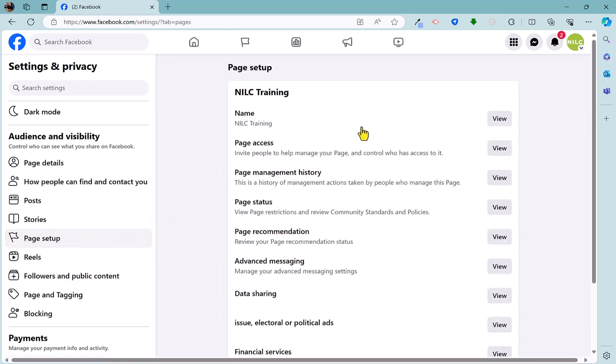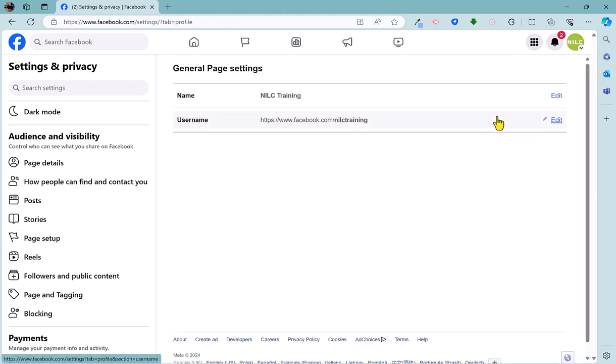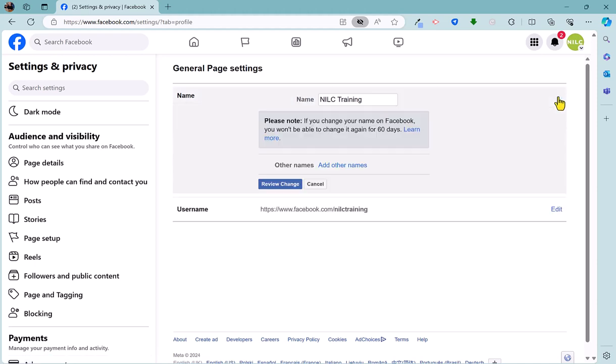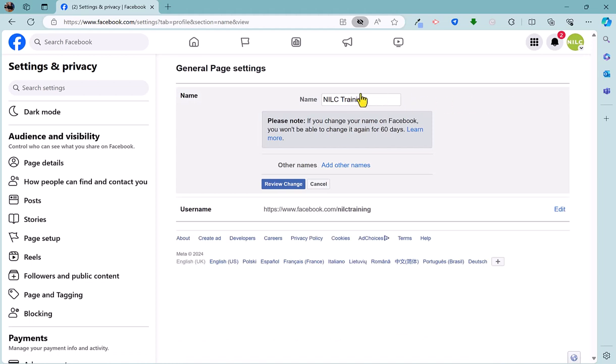You'll see right at the top, it says name, NILC Training. If we click on view, we then get access to both the page name and the username and the ability to edit or change them both. To do that, we just click on edit for the Facebook page name, and you can see you can type in the name of your choice there. You can review and then confirm, and as long as it's all okay with Facebook, no offensive words and that sort of thing, then your page name will be confirmed.